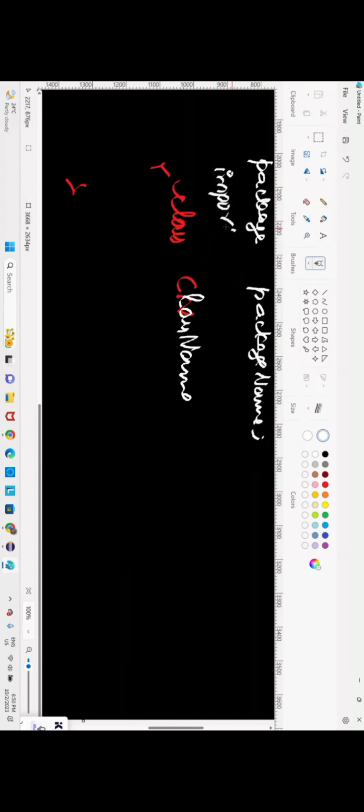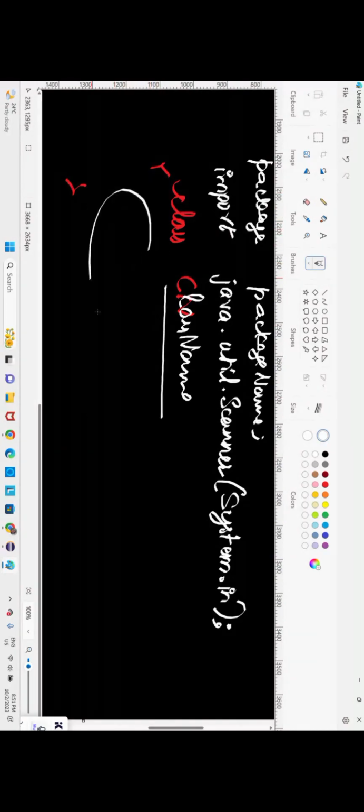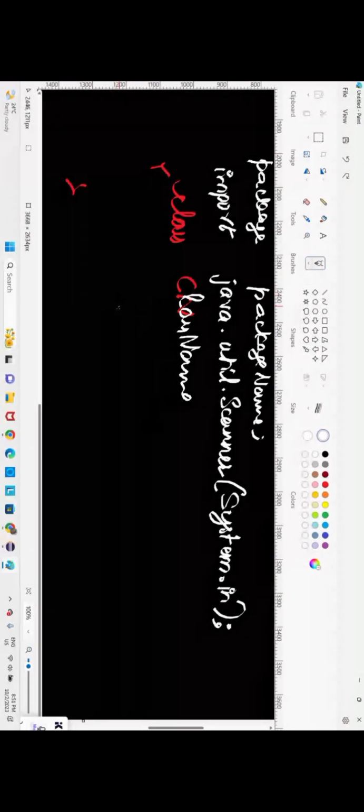Suppose you're importing the Scanner class: import java.util.Scanner; and then Scanner of System.in. Okay, so we have a class and a class name here. Now here we can write whatever we want inside the main method.